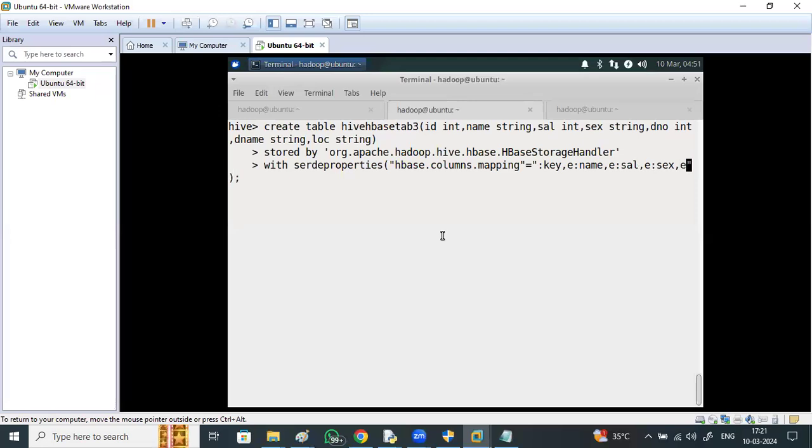Next, what are the employee related? e:department number, then d:dname, comma d:location. d:dname, d:location, right? Don't give the TBL properties. Now you want the HBase table also with the same name only. Now check this with the same name in Hive and HBase. The table gets created, and column family e is there, column family d is there.